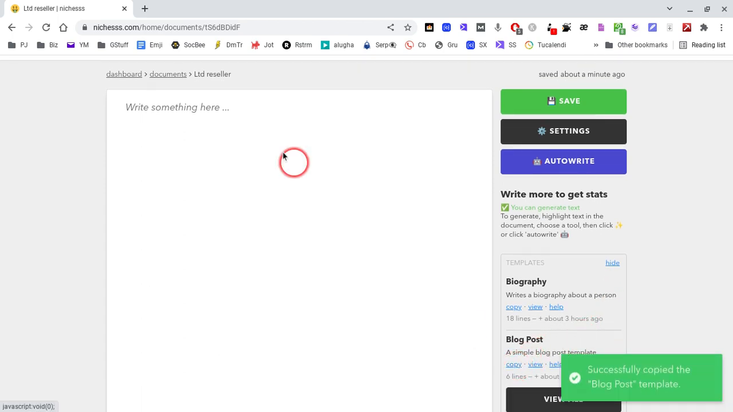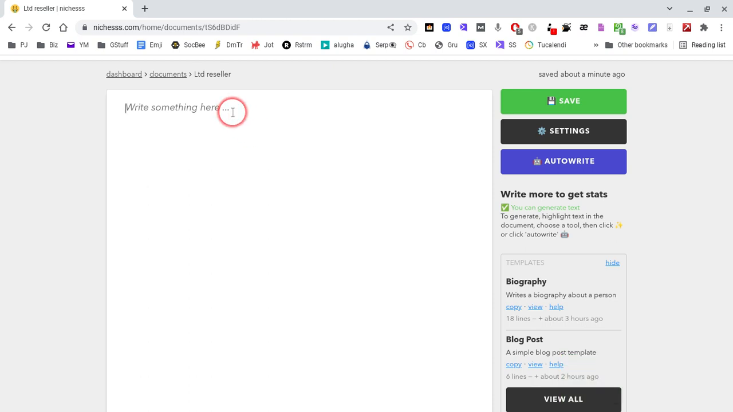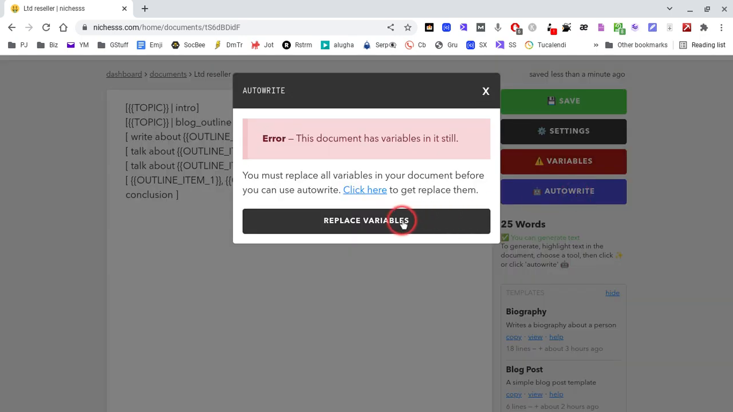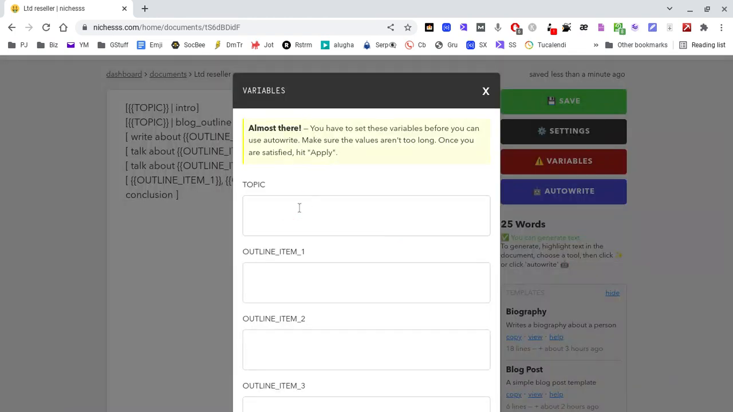Click on copy, and then we go into our editor and paste into the editor, and you'll see we've got some commands here: topic, intro, topic, blog outline. We don't need to worry about these too much, but if we click on auto write, we're going to get an error here, so we need to replace the variables. This is going to be the content topic that we want the article to be generated about.